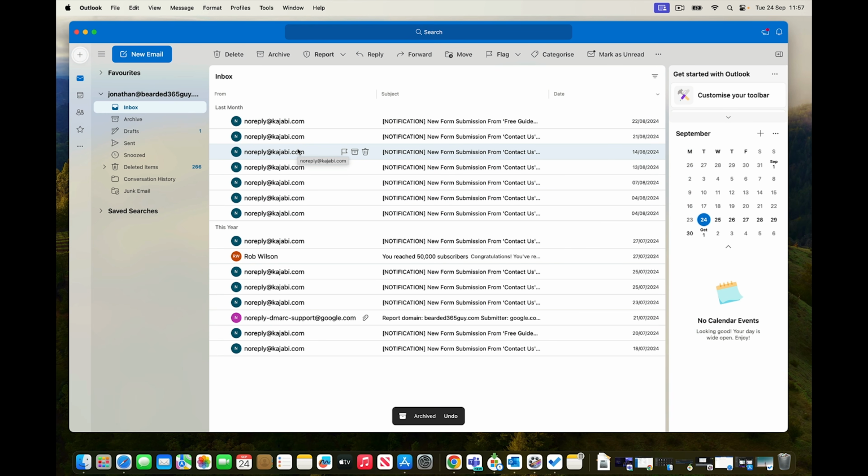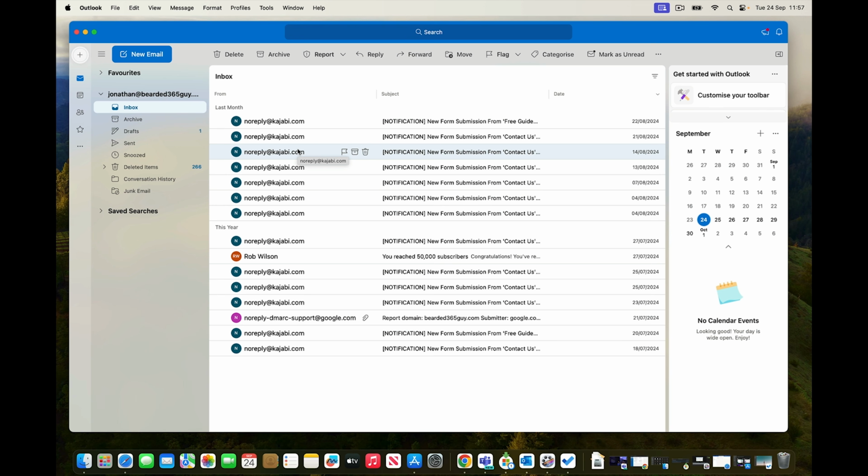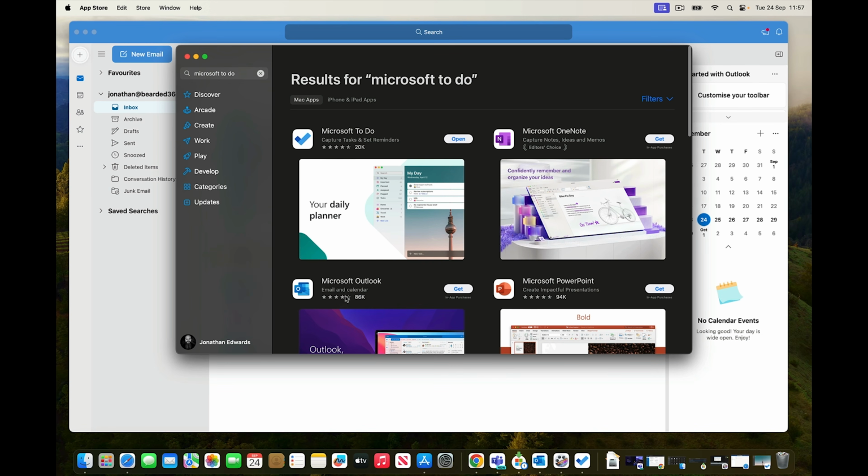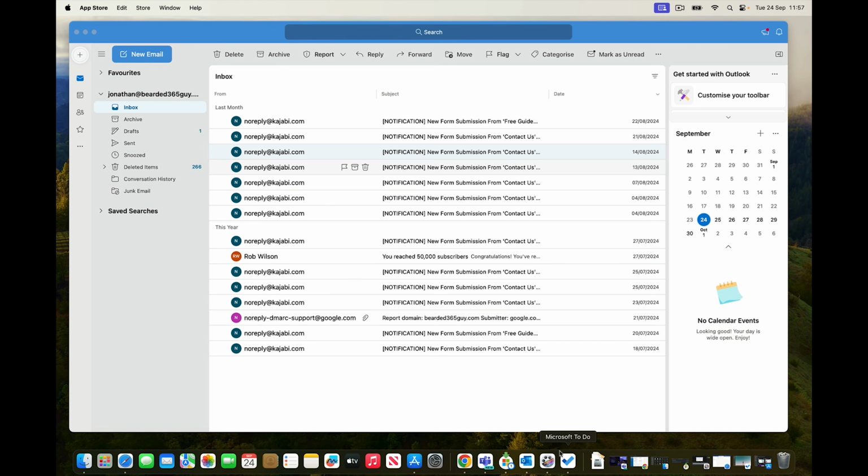So how do I organize this task? Well, I've talked about flagging the email. What that does is move that email into my Microsoft To Do. What's Microsoft To Do? Well, Microsoft To Do is Microsoft's productivity task management application. You can see here in the App Store, it's a separate install, so you need to go to the App Store and install it. I've done it, it's here, okay? And I've got it open right down here.